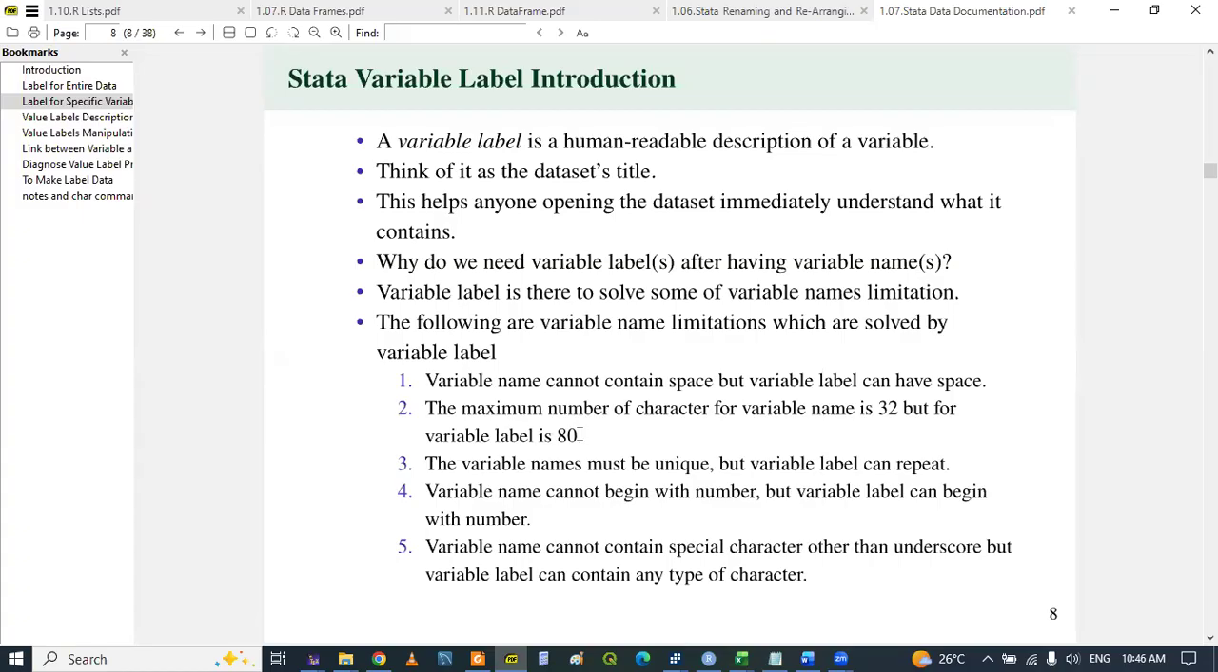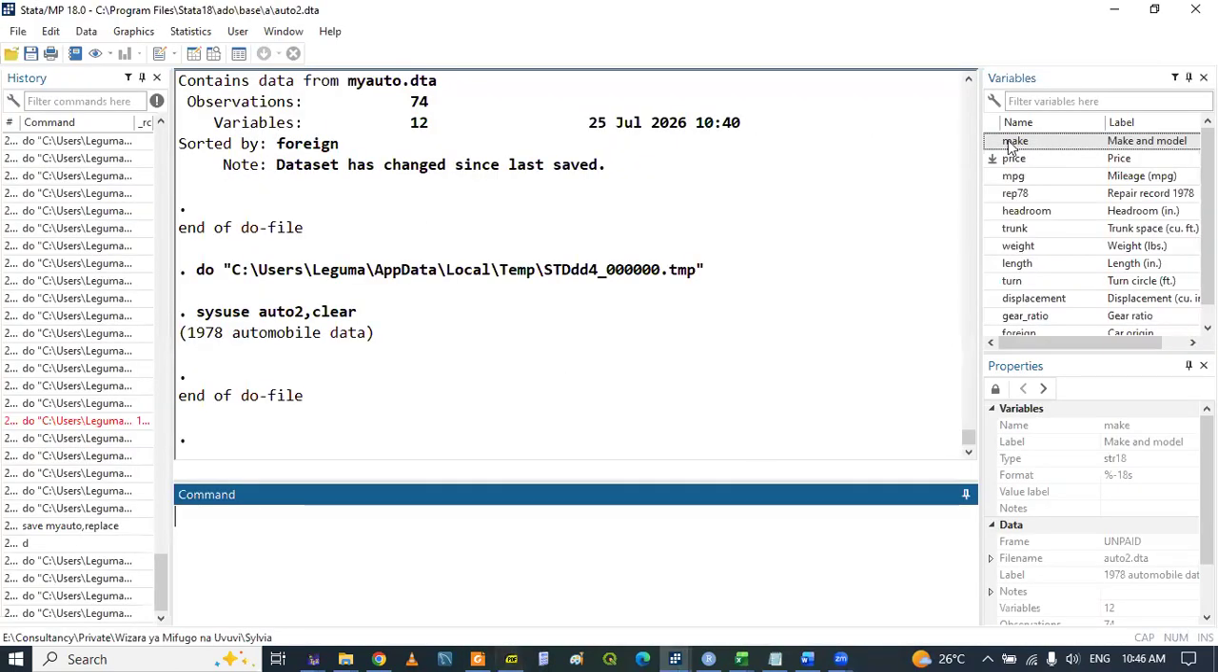So you have more room to put more clarification about the variable. Number three, the variable name must be unique. You cannot use the same variable names for two different columns. That is not the case about variable labels. So you can use the same label for different names.